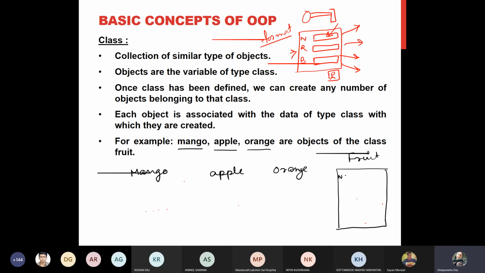First is number of seeds, then color, maybe the shape, etc. So these are the characteristics of a fruit. So if I tell you this is the format for fruit, and then I told you to fill up this format for all of them.